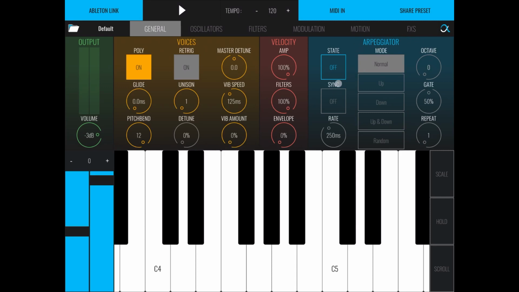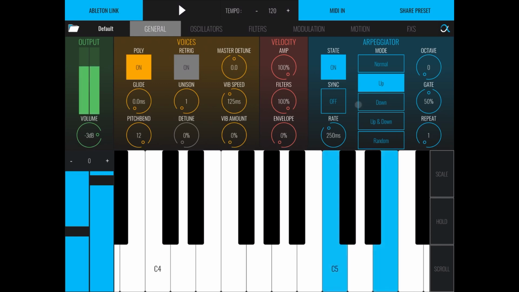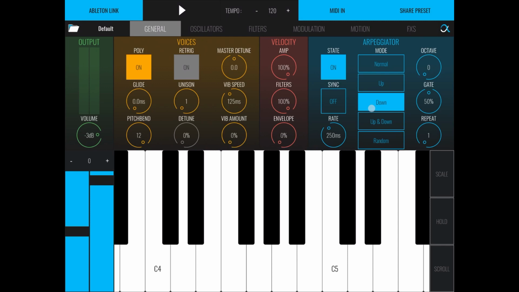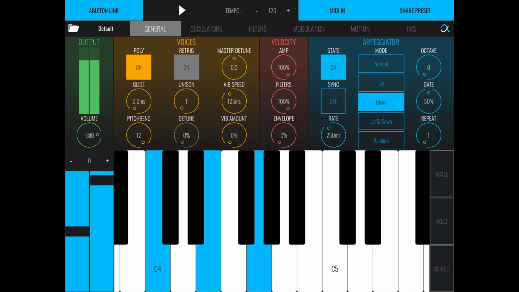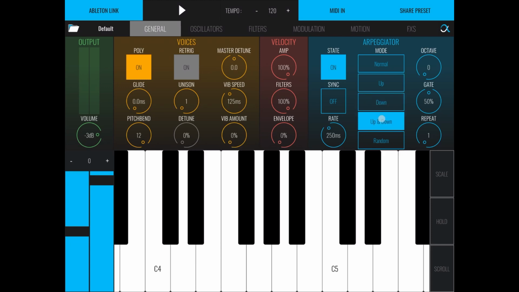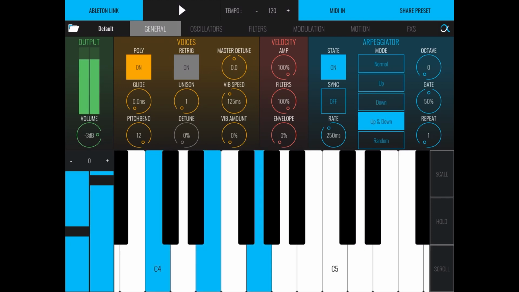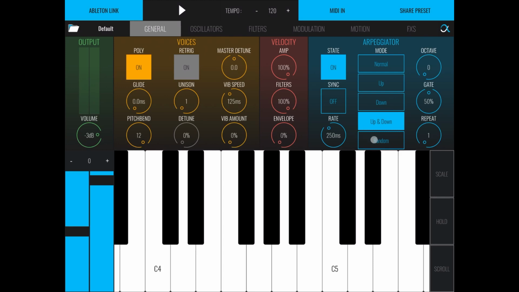Here now we have a section on the arpeggiator. So let's turn it on. The state is off at the moment. Here we go, now it's on. So let's play a note. So let's have it up and let's play two notes. You can do your down. Your up and down, and your random.